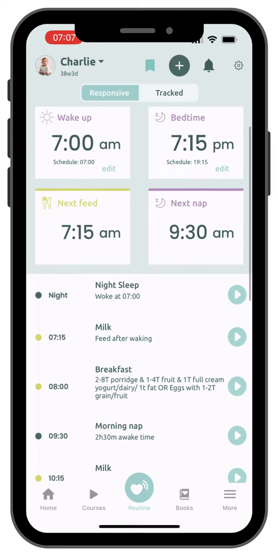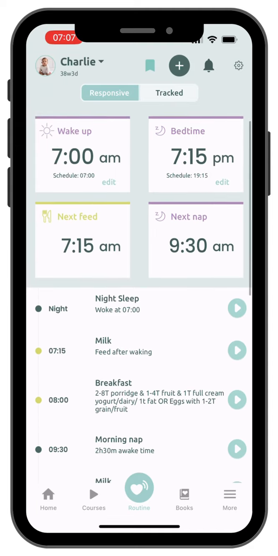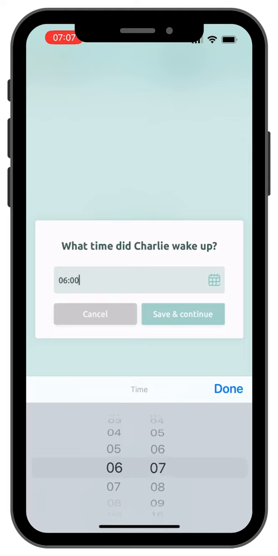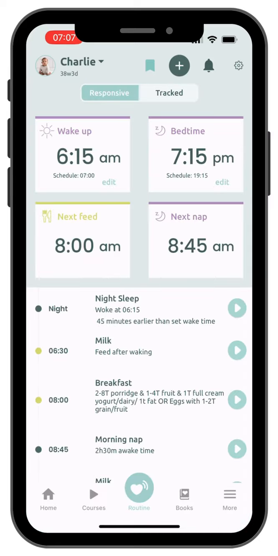So let's have a look at his current routine. Currently, it is set for him to wake up at 7 and have his first morning nap at 9:30, as you can see. But let's say he woke up at 6:15. There are a few ways to set this, but I'm going to set it just using the edit button on the top left widget. I click edit and I change that to say that he woke up at 6:15. There we go. He's now woken up at 6:15.